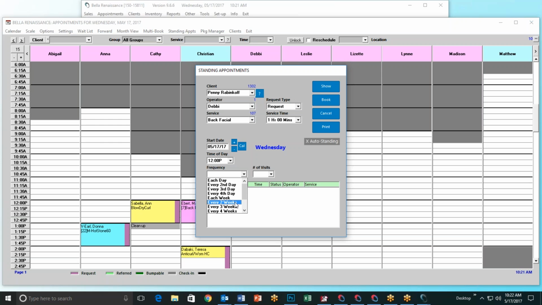So that's what I'm going to do. I'm going to say every other Wednesday at 12 o'clock. And now I get to say how many appointments do I want to book. I can choose anything from 1 to 256. Now, no, this is every 2 weeks. There's 52 weeks in a year. So if I said 256 appointments and it was every 2 weeks, that would be 10 years worth of appointments that we're about to book for. I don't know if that's exactly what we want to do.